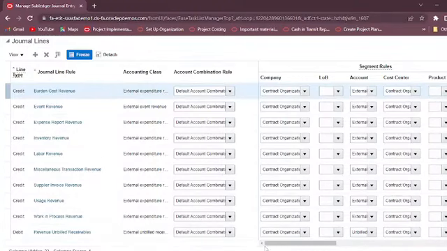And if you want any specific account to be picked on creation of any of these revenues, then you will configure that account here in the segment rules. First we will associate our debit and credit that we have created for default purpose.